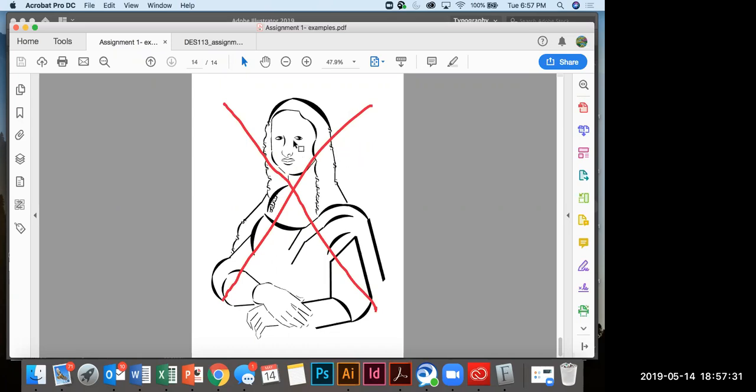You can see some of the parts of the face right here, but for the most part, it's just trying to recreate lines of the Mona Lisa and not using it in a new and original way.